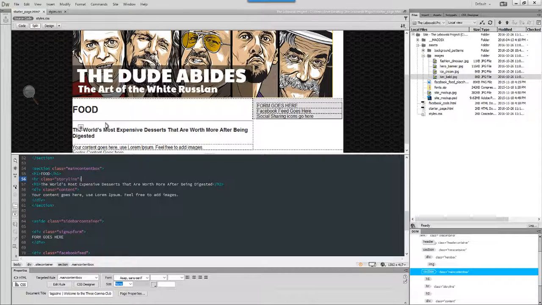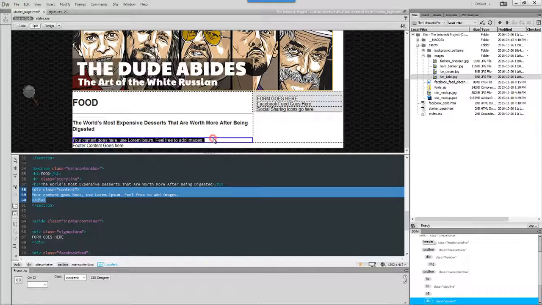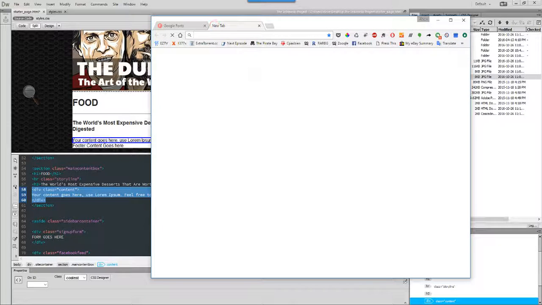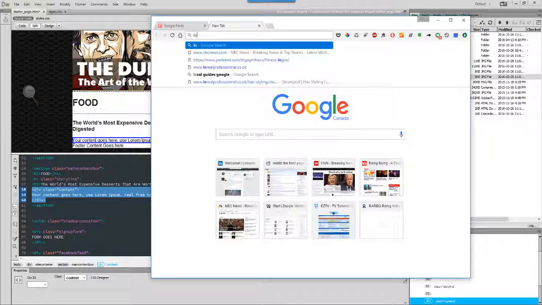So we have our basic structure here. We have some content. Your content goes here. Use lorem ipsum. Feel free to add images. So where do we get lorem ipsum? There are quite a few places on the web where you can just get lorem ipsum. And what is lorem ipsum? It's basically placeholder text. It doesn't have to be anything fancy. You know, in the graphic design tradition, basically you add some Latin text in there that doesn't really mean anything.